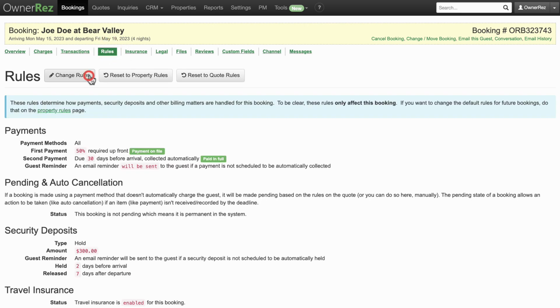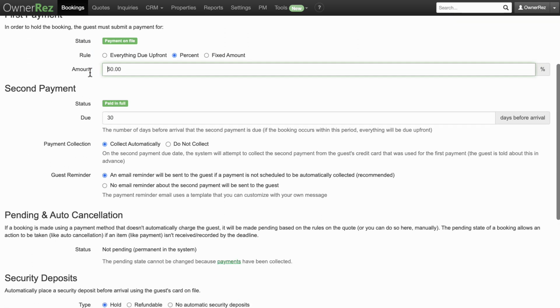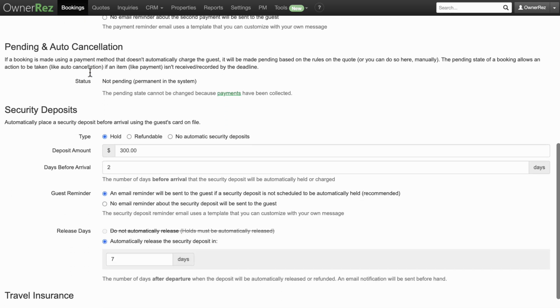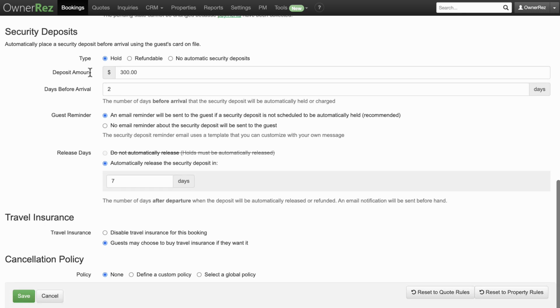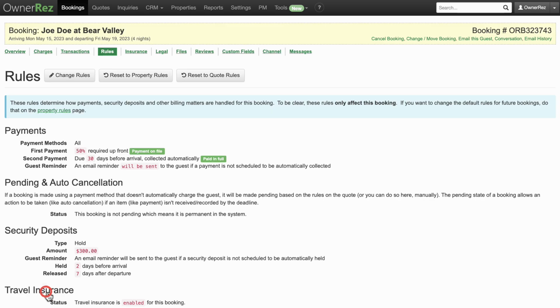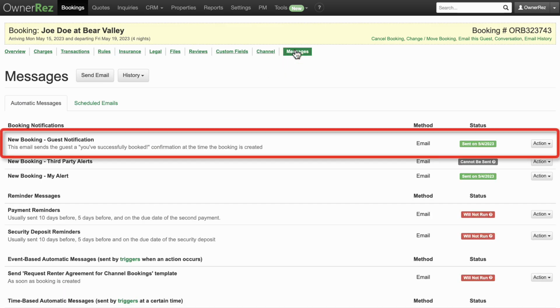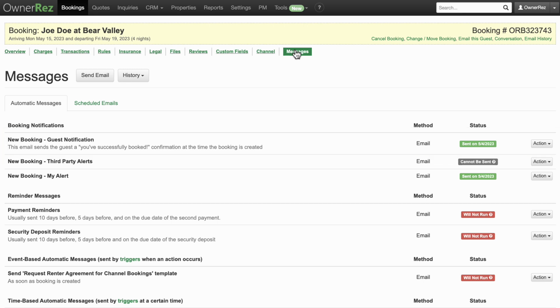Under Rules, you can change payments, pending and auto cancellation, security deposits, travel insurance, and the cancellation policy. These changes will only affect this booking. Another important tab here is Messages. Here you can see automated messages that will be sent as reminders to your guests. Once all the payments have been made, the booking will change from pending to confirmed.